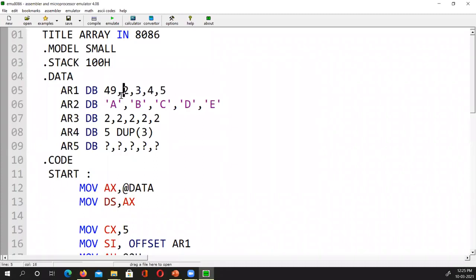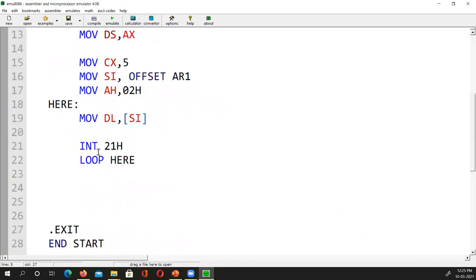If I write here 49 and so on, 49, then 50, then 51, then 52, then 53. Okay. And I increment the SI here. Before I loop, I increment the SI. I need to increment the SI also. And I emulate it.